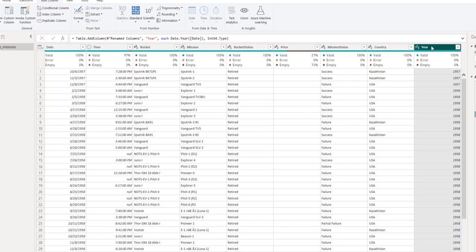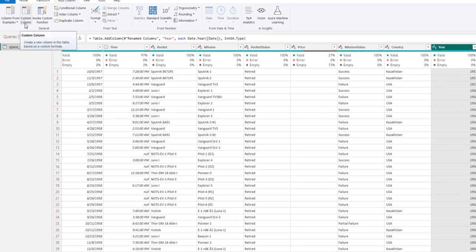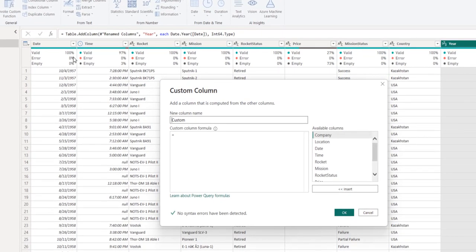So all we're going to do with this year column, I'm going to click on custom column, right? I'm not sure if conditional column will work, because we have two boundaries. We want to check between a particular year and another year, right?